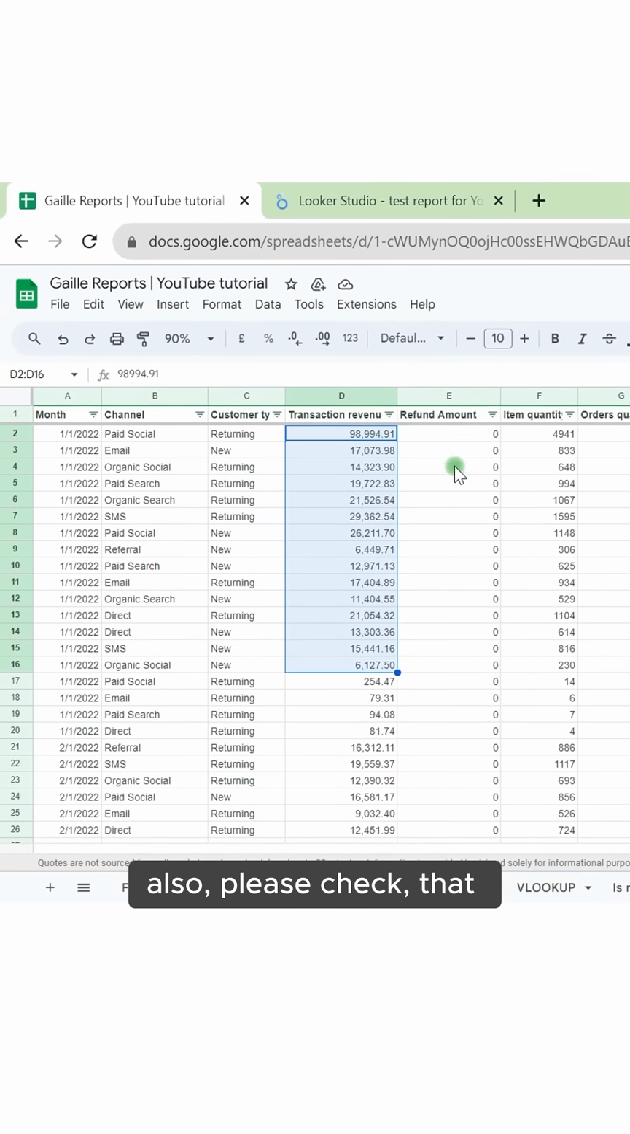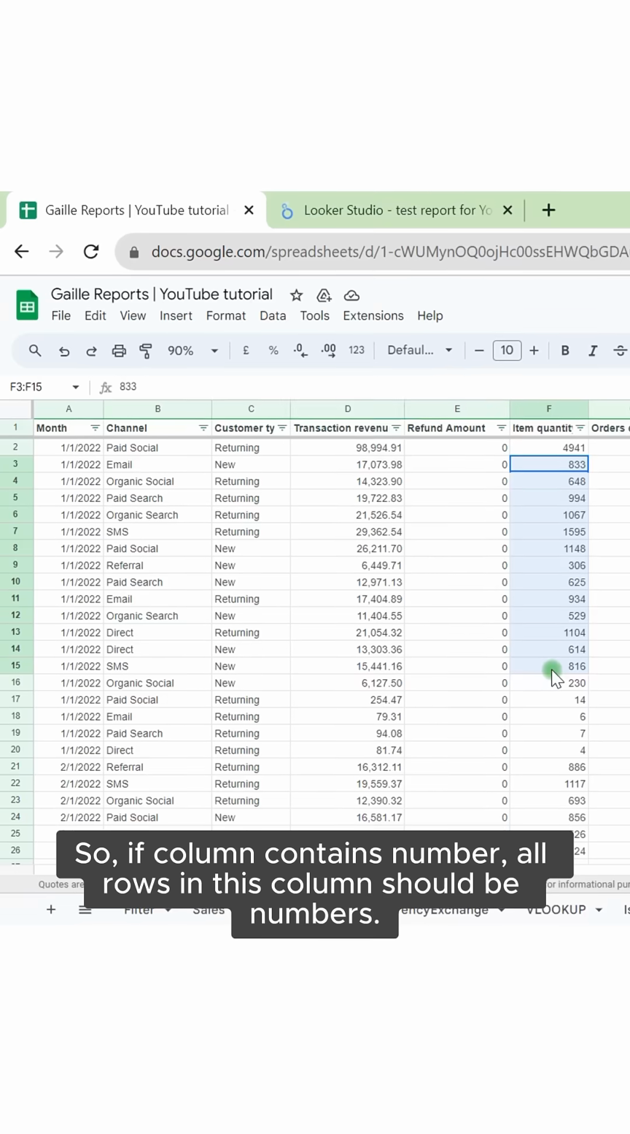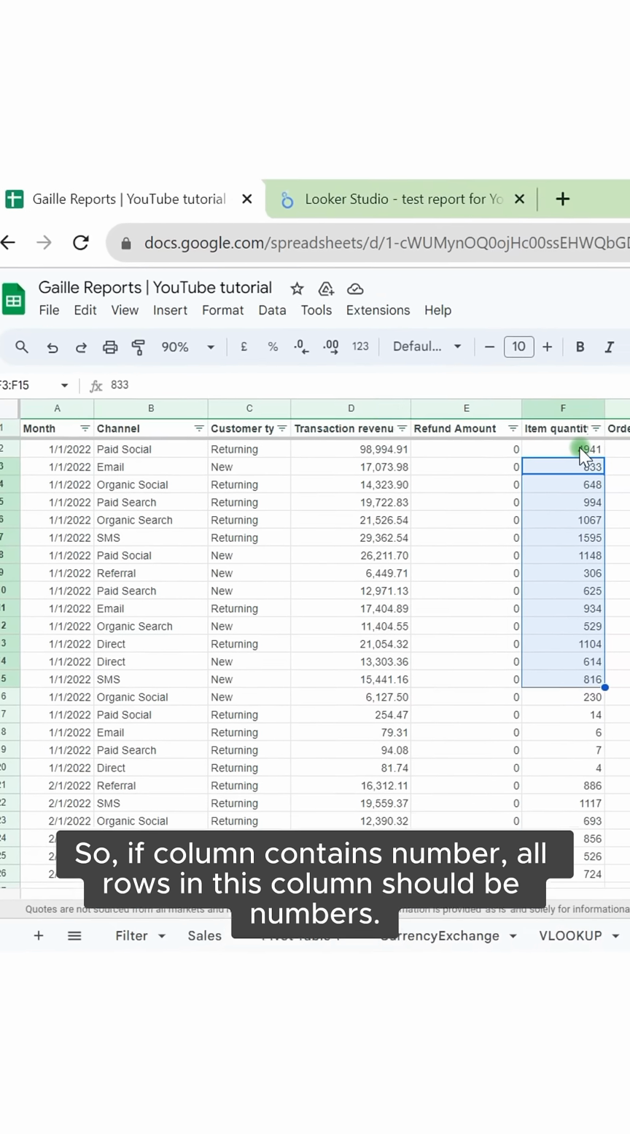Also, please check that each column has one type of data. So if it is a number, the whole column is a number.